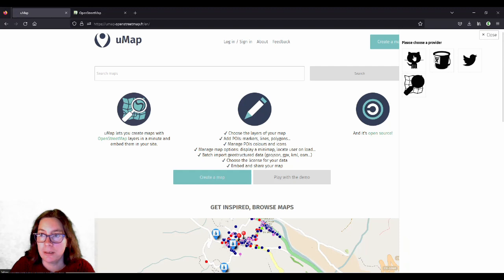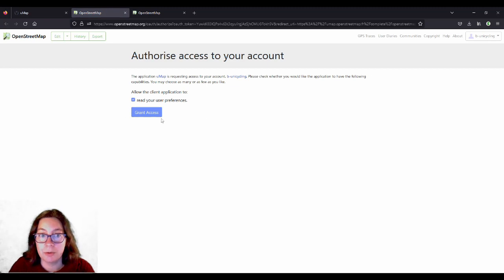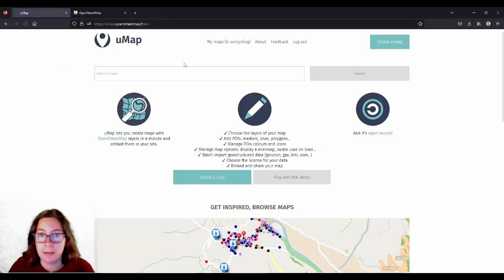And if you click on that, it gives you 4 options to use. GitHub, which I presume most of you are not on. I'm not. Bitbucket, Twitter, that might be dying out soon, and OpenStreetMap. So I use my OpenStreetMap account for this, and you just click on the icon for OpenStreetMap. And it will ask you to authorize access to your account, and you click yes, and that closes that tab and redirects you to UMap, and you're now signed in.